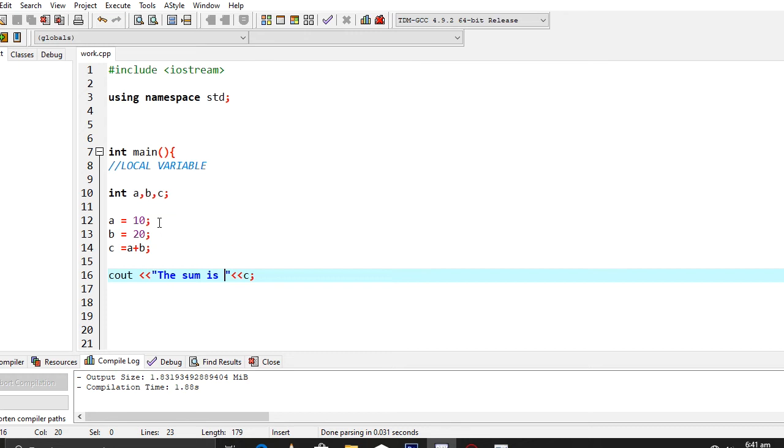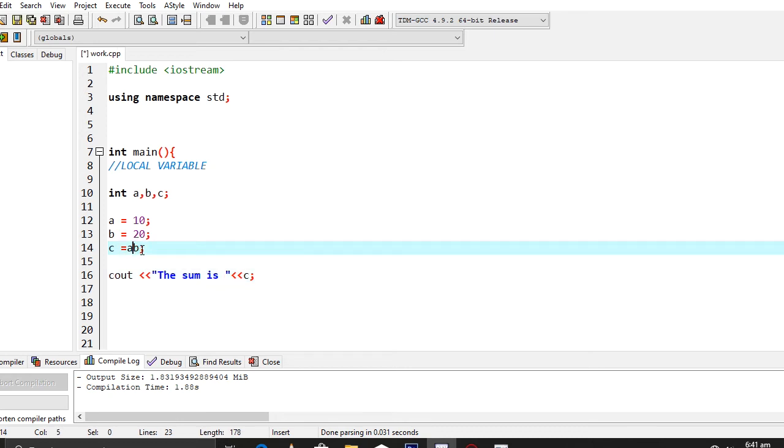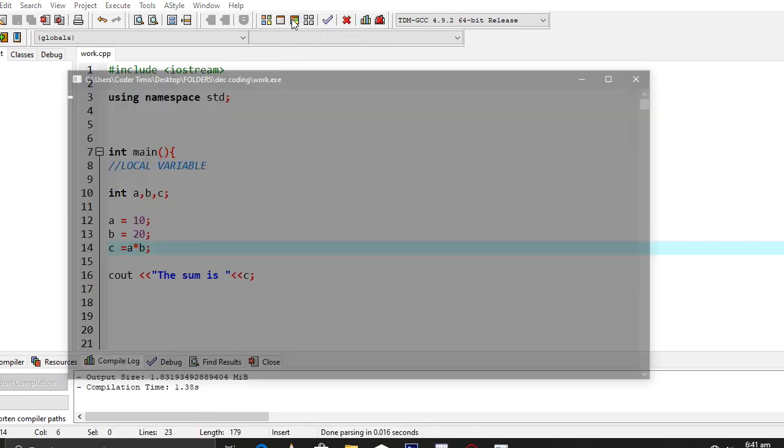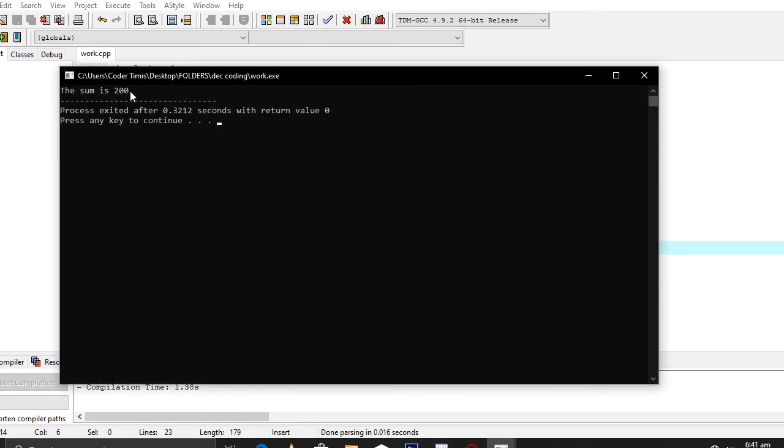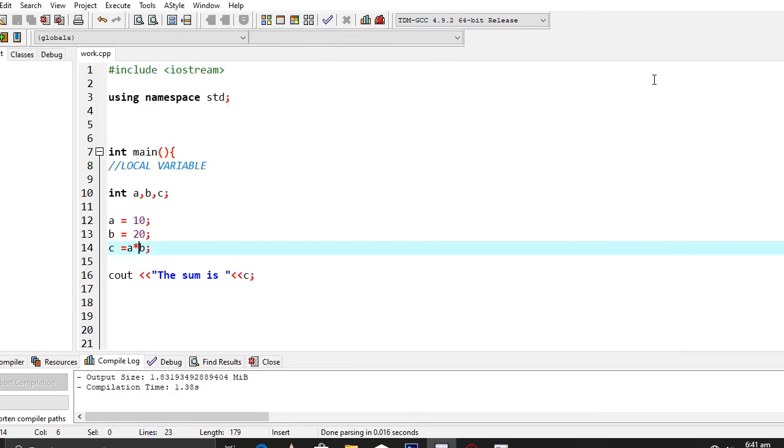I want you to pause the video and add 4 values. You can do it with minus, you can do it with times. You see, this is the times: Shift plus the asterisk. The asterisk is the times. When I do it with times, the answer changes. 10 times 20 is what? 200.